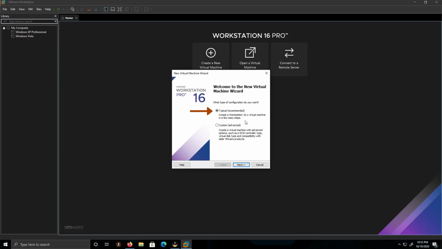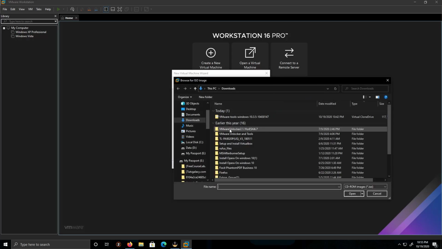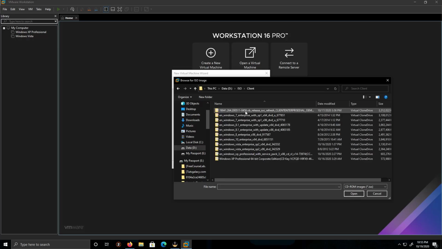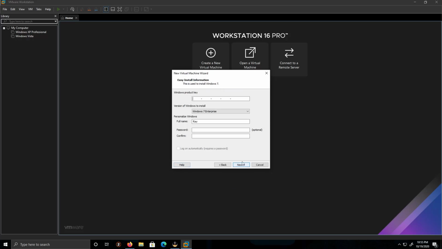I'm going to keep as default, typical and recommended. I'm going to do the ISO here, client. We're going to do Windows 7 32-bit. And I'm going to click next. It's Enterprise, yes. I'm going to keep it as ready.